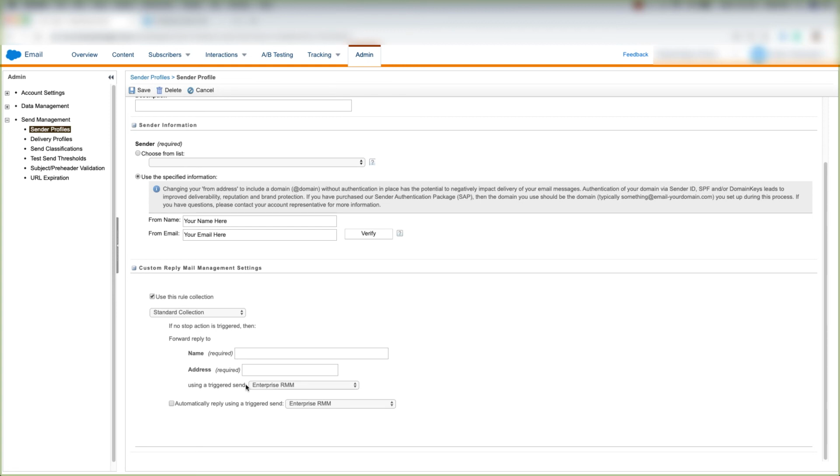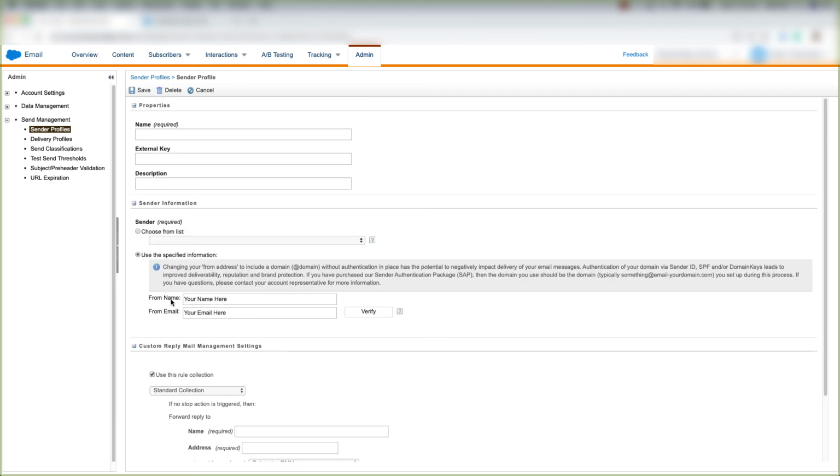You can use a triggered send with the enterprise reply mail management or another triggered send that you create. You can automatically reply using a triggered send that you create by clicking this checkbox here. And when you're done with that, you'll click save and your sender profile will be created. And that's how you create a sender profile in Marketing Cloud.